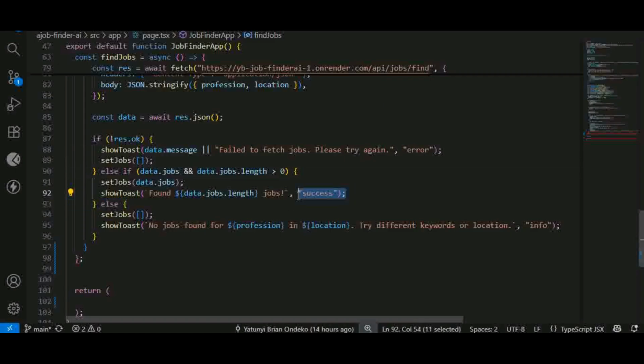Else if there is data.jobs and there is data.jobs.length, then it's going to show a toastify message of success, and it's going to say it found 10 jobs or that particular number of jobs, and then it's going to say success. For this part of the data.jobs.length, I think it's just going to show 10 jobs, because as you can remember, that Adzuna API, we had included it to fetch a particular request, so it was supposed to fetch a maximum of 10 jobs, okay.